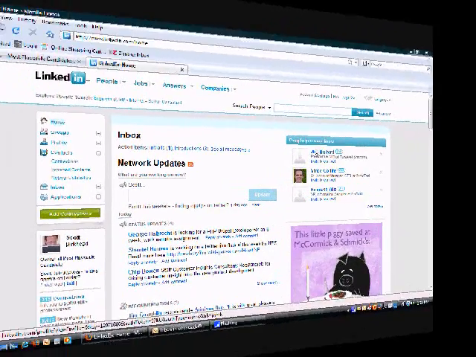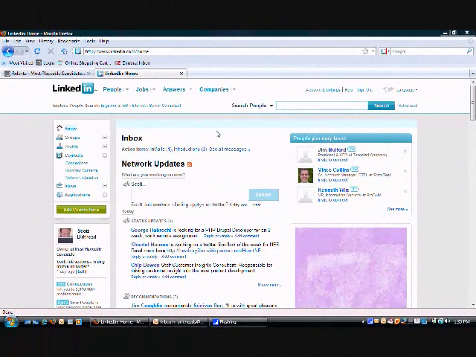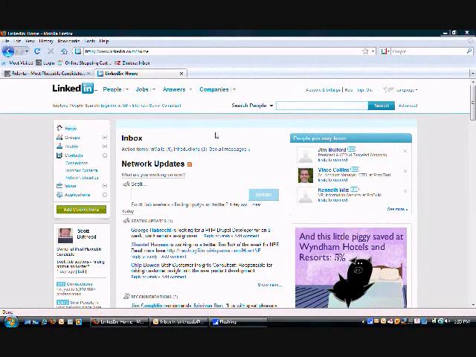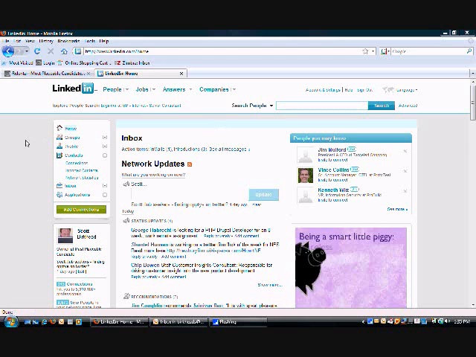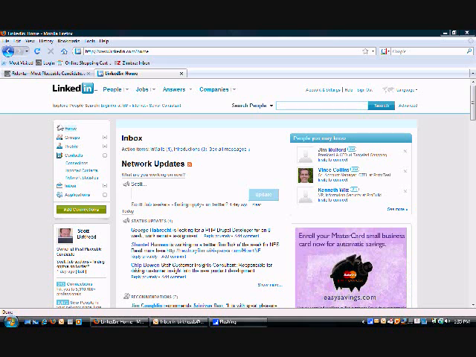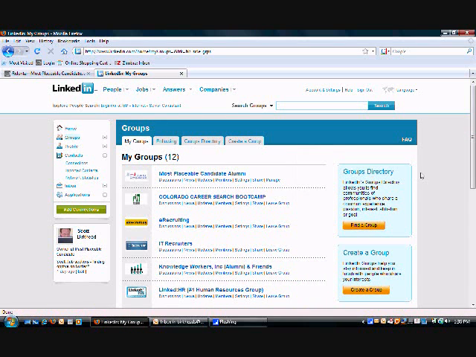Here we go. So here we are on my LinkedIn homepage. You have a homepage that looks just like this, if you have a LinkedIn account. Hopefully you are building one; it's good for you as a job seeker. To the left here is your navigation bar: home, groups, profile, contacts, inbox, and applications. We're going to go to the groups section because we're interested in finding groups.